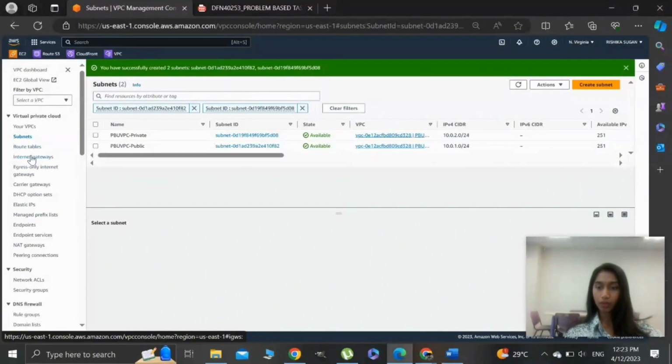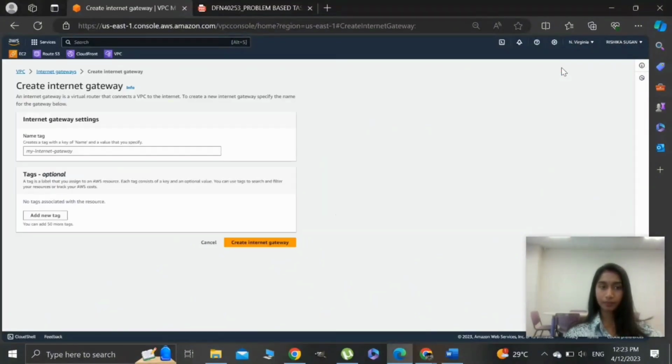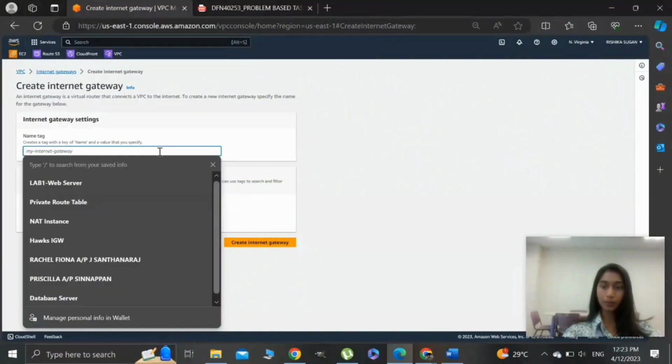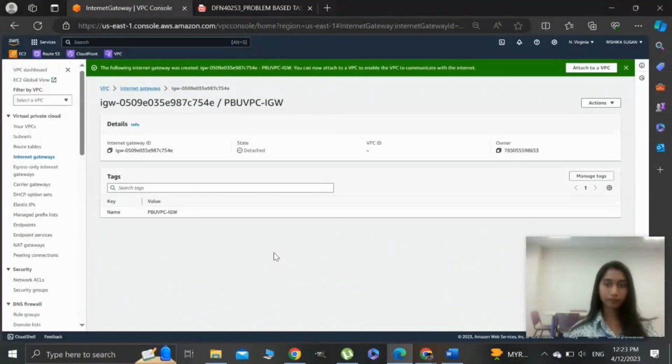And then now we have to do the internet gateway. Create it. So the first one, we have to put PBU VPC dash IGW. PBU VPC dash IGW. And then create. And we have to create another one.